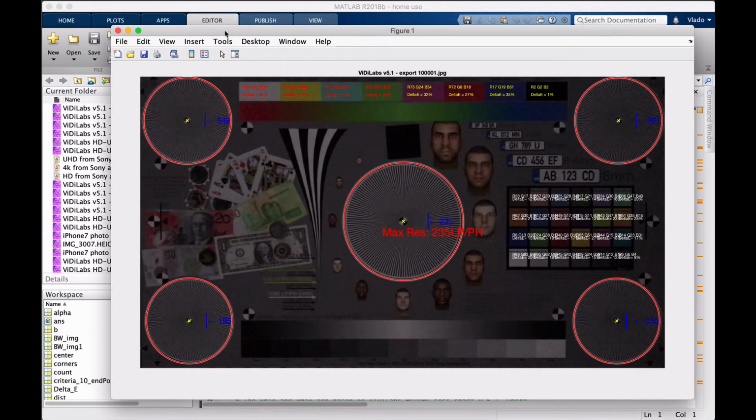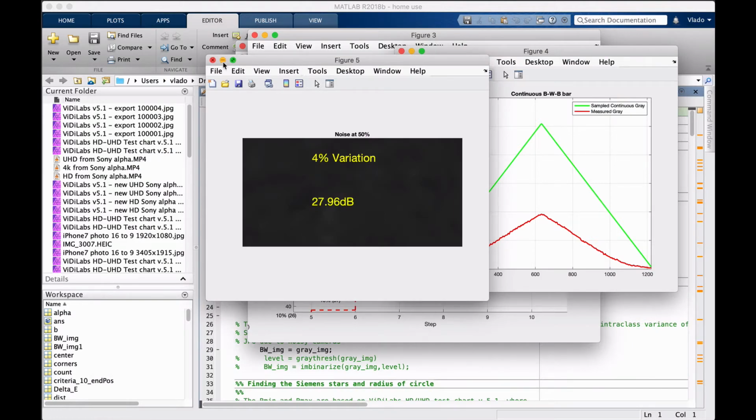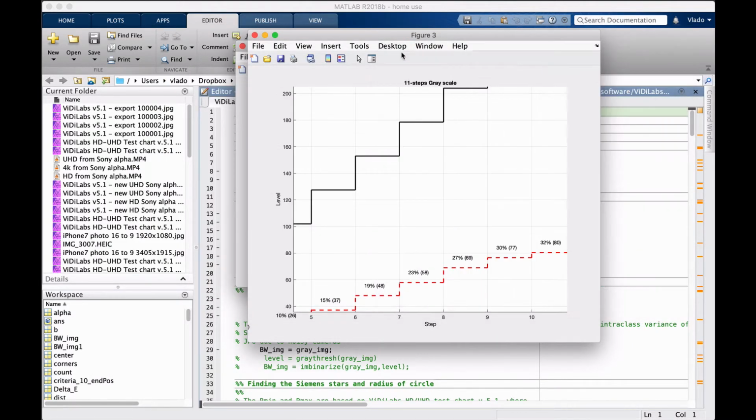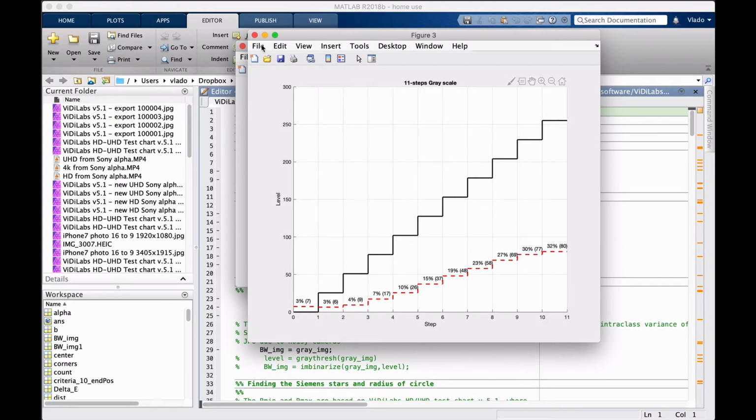And that's an example of how we do camera measurements with the ViDiLabs software.